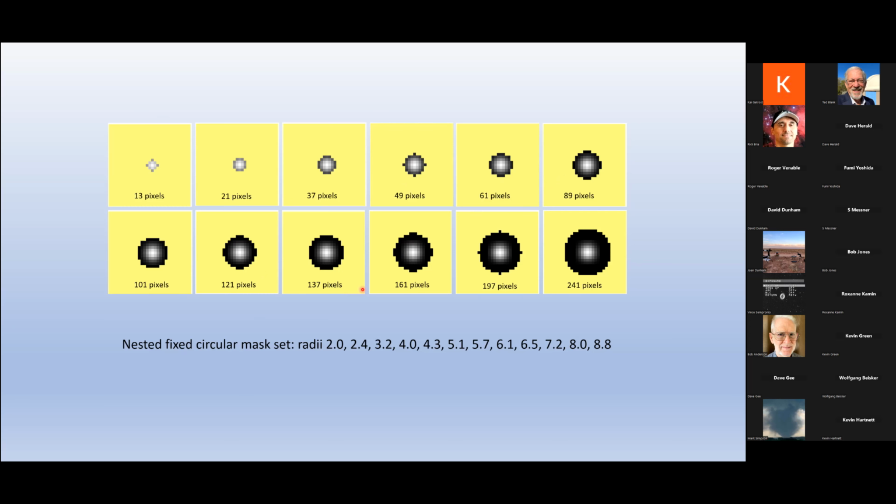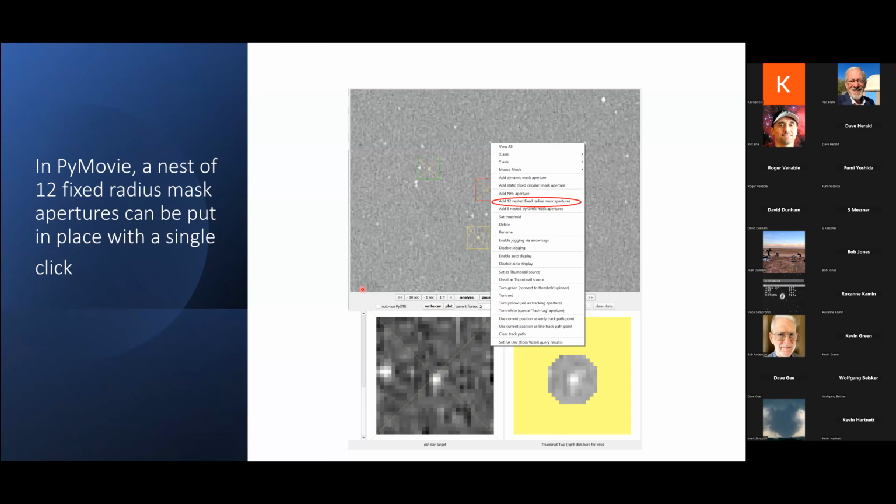Now, this is actually a classical method. It's sometimes referred to as growth curves when you look at it in the literature. The idea is actually pretty simple. You start with a very small aperture, and it's not big enough to include all the photons from the PSF of the star.